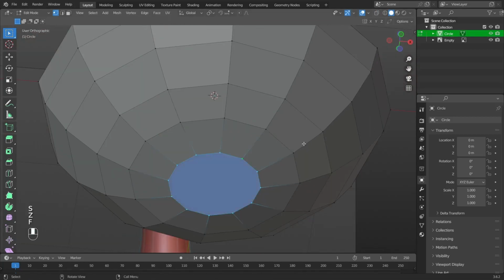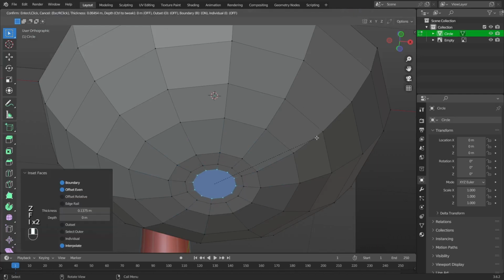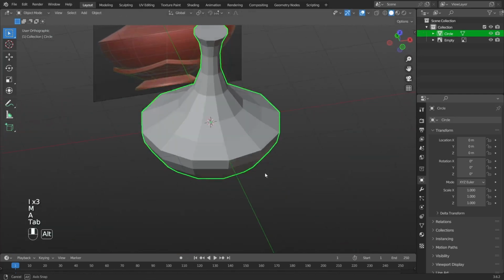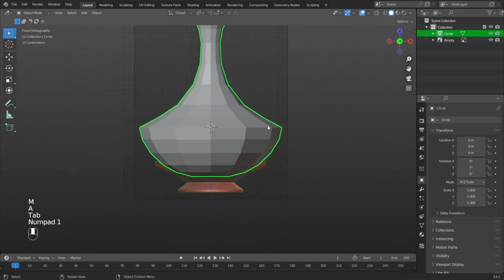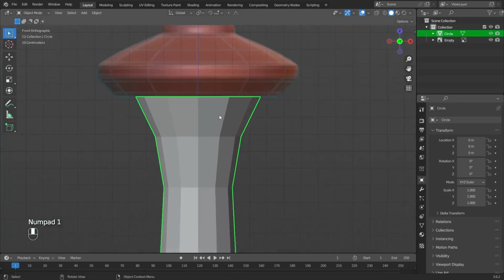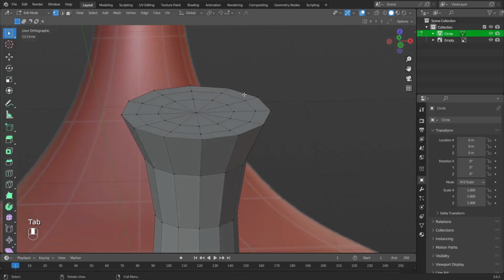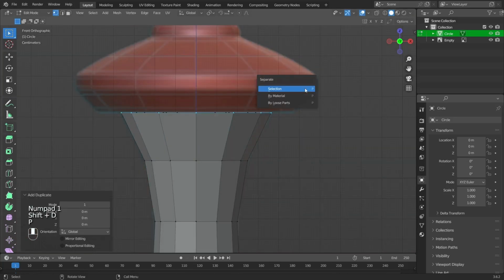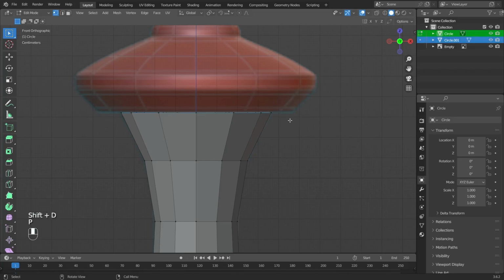Press F, then I. Press I again, and again. Press M. Select at center. Exit edit mode by pressing Tab. In edit mode, select side vertices. Duplicate them by pressing Shift plus D. Make the circle a separate object by pressing P. Select selection. Exit edit mode by pressing Tab.